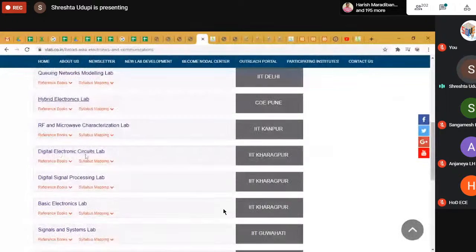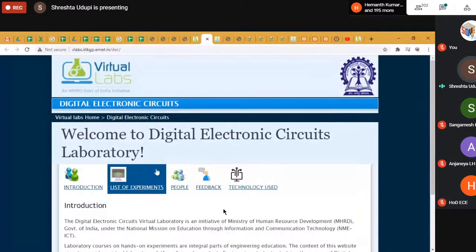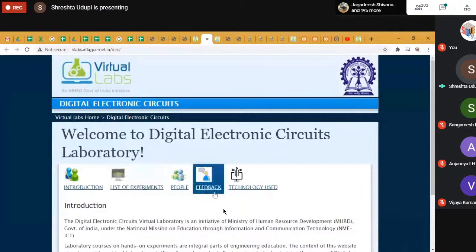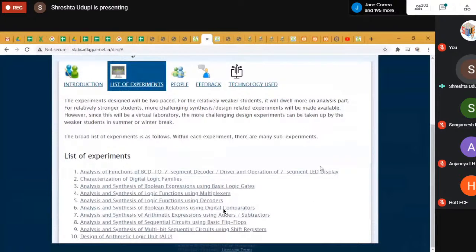To move next, let me take you to the digital electronic circuits lab from IIT Kharagpur to demonstrate a different type of interface that is available. Here let me go within the list of experiments. These are the experiments available over here. Again we have experiments for decoders, multiplexers, logic gates, and so on.